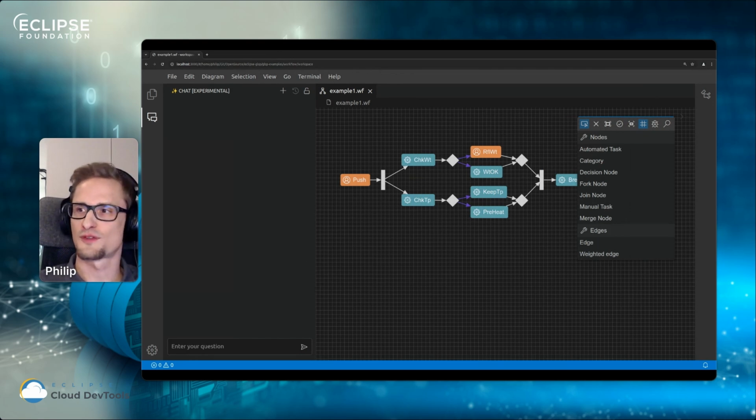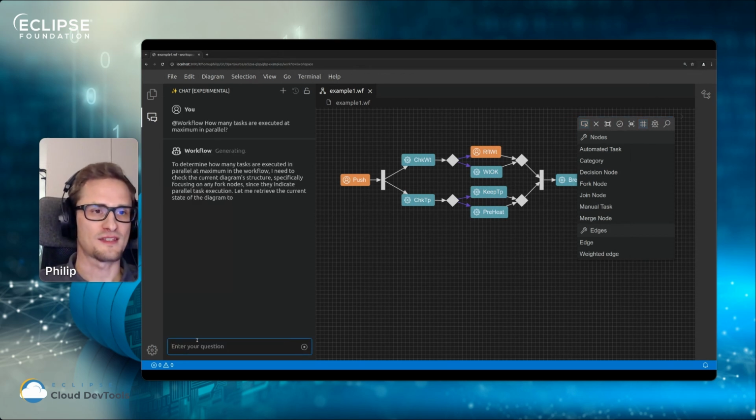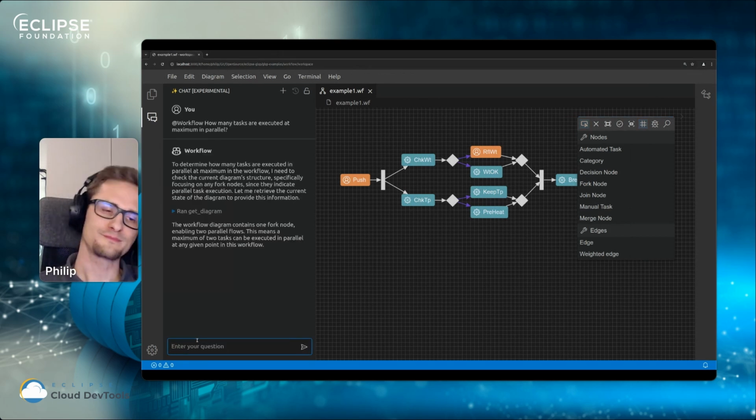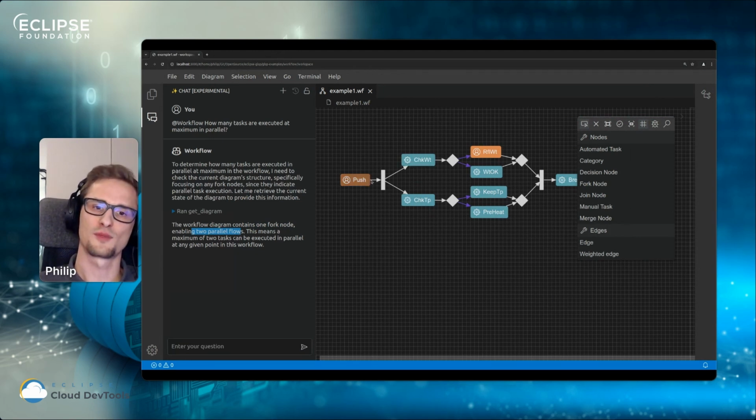Now I, of course, want to be able to ask questions about this diagram. So for instance, I could ask, how many tasks are executed in parallel at maximum? And the AI here is capable of giving me an answer and says the diagram consists of one fork node enabling 2 parallel flows. So that's perfect. That's really a correct answer. So that means that the AI can actually understand not only what the state of the diagram is, but also what the semantics behind it is, what the meaning of each of these nodes is.